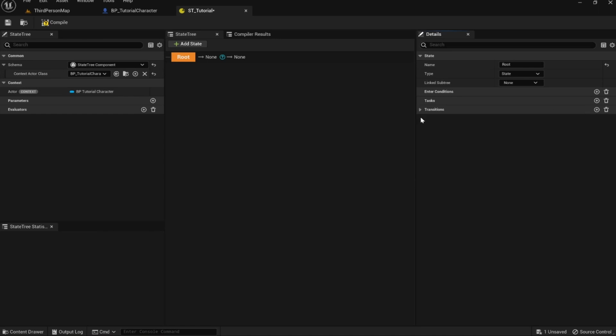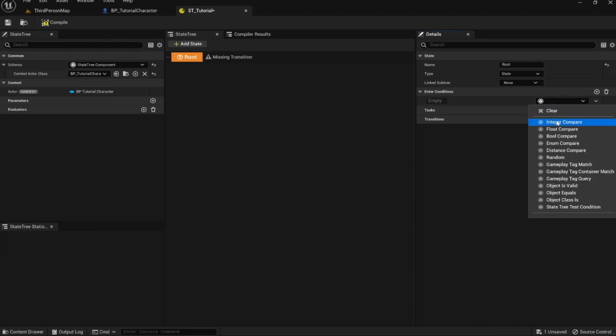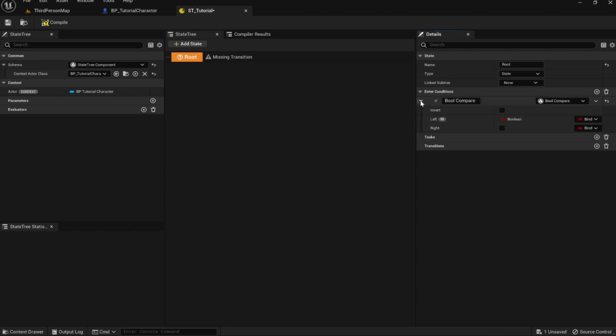Enter conditions are similar to the conditions in transitions. The difference is that these conditions will be checked the moment the state is selected, and this will either allow or prevent the functionality in the state to run depending on whether the condition fails or not. For example, if you set a simple Boolean condition to check if the character was jumping, and you set it to true, but it turns out the actor wasn't jumping, it's not going to run any task within this state.